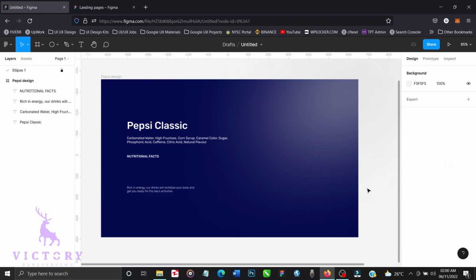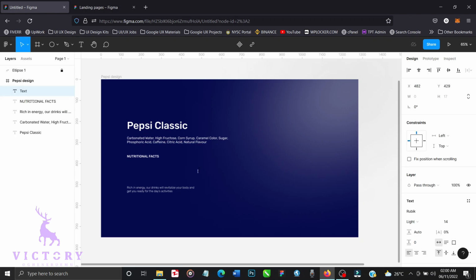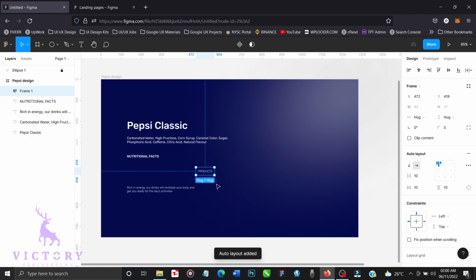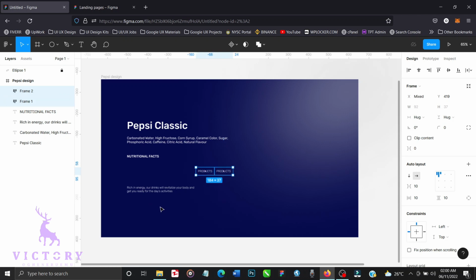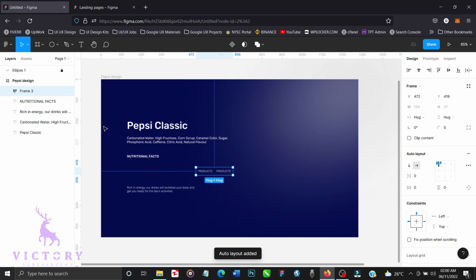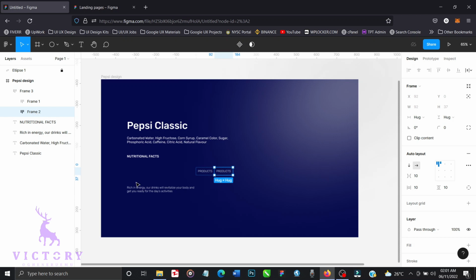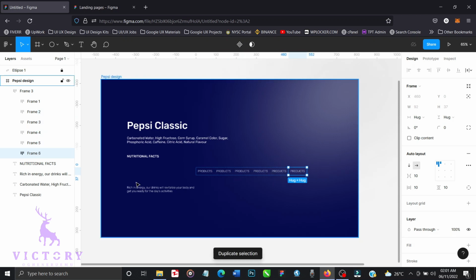Sweet. So I'm going to create the nav bar. So I'll take a text. I'm going to be using auto layout to create the nav bar. So the first thing there is products. So I will add an auto layout, Shift A, and then I will duplicate this, and add auto layouts to the two, and I'll just go in here, go to the first auto layout and start duplicating. Ctrl D, Ctrl D, Ctrl D, Ctrl D.